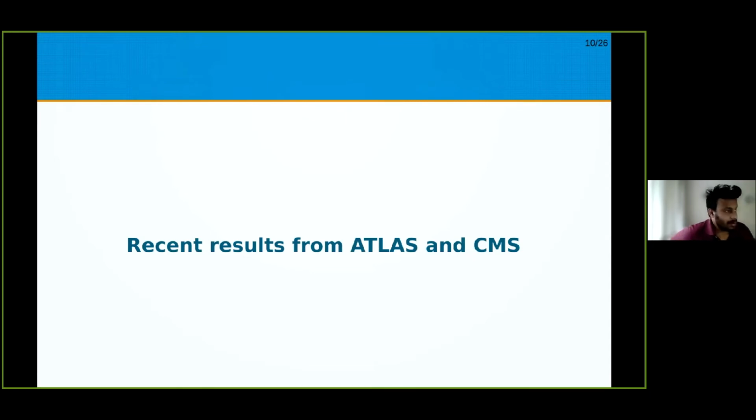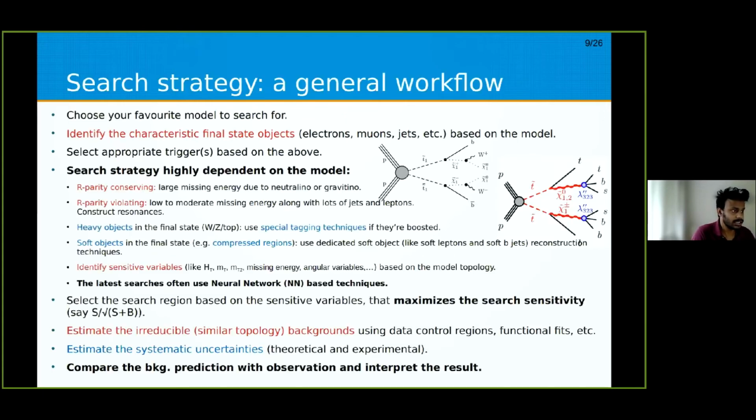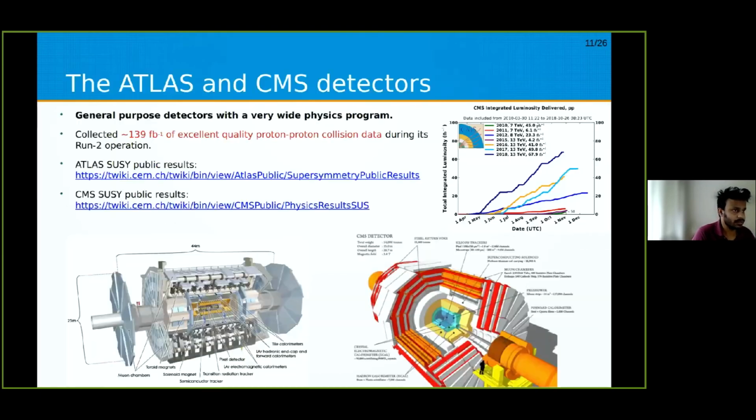Okay, now that I have given at least a short overview of how we do our searches, I'll move on to a few searches from ATLAS and CMS. This is by no means extensive, but I hope you get a feel for some of the searches from the LHC. I'll not spend much time on this slide because I don't really have the time, but you can find all the ATLAS and CMS SUSY public results from these two links here.